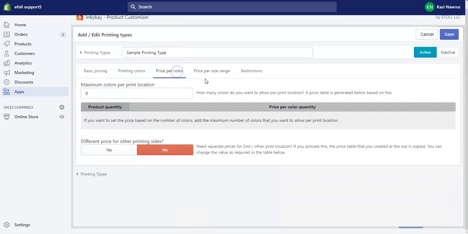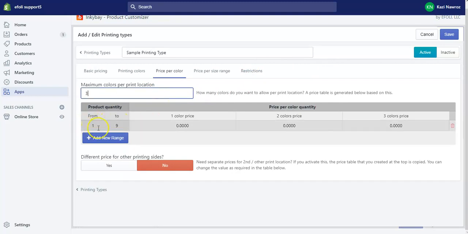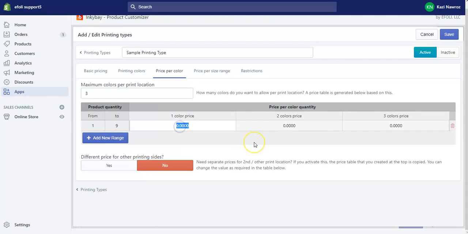Then for the price per color section, here you can add the maximum colors per print location, which means the maximum number of colors that you want your customers to be allowed per print location. And then there is price per color quantity. For example, let's say we will allow a maximum of 3 colors per print location. From quantity 1 to 9, for one color you can charge them a price of $2, for 2 colors $4, and for 3 colors let's say $6. So this is how you can add price per color quantity.